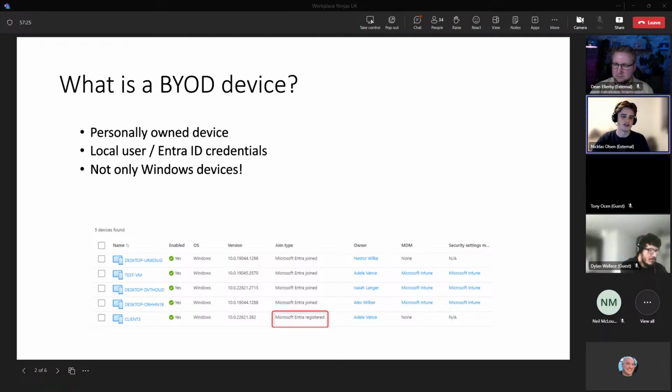As you can see here from the screenshot I've taken from the Entra ID portal, personally owned devices are typically Microsoft Entra registered devices as well. So that's something to keep in mind. And of course, a bring your own device is not only a Windows device. It can also be iPad, iPhone, other phone types, MacBooks, and many other devices as well. But in this session, I will just cover the Windows devices. So that's a little bit about bring your own device.